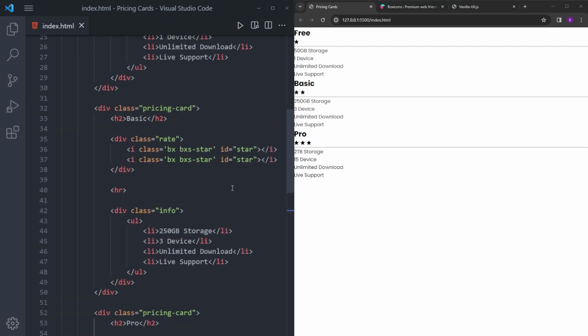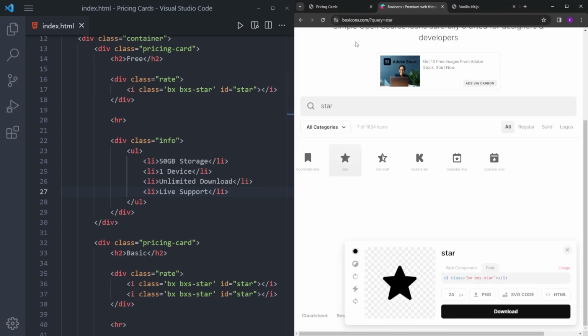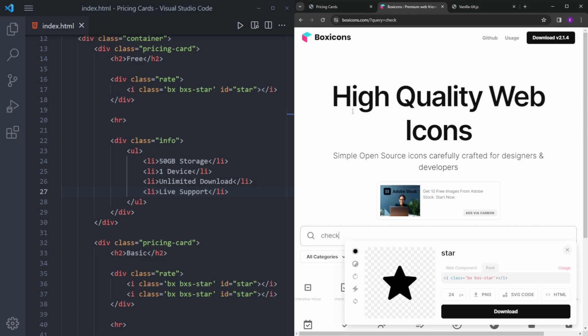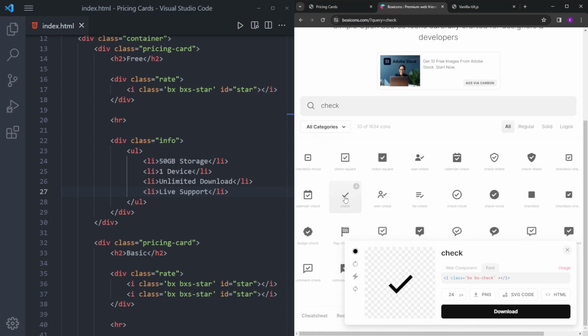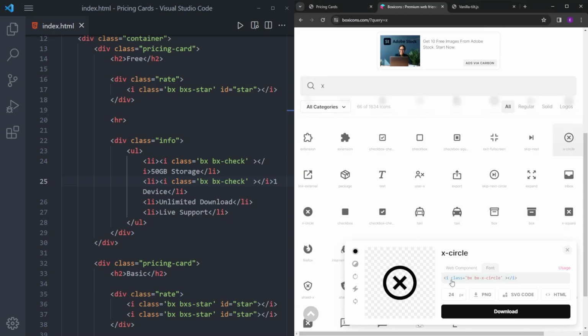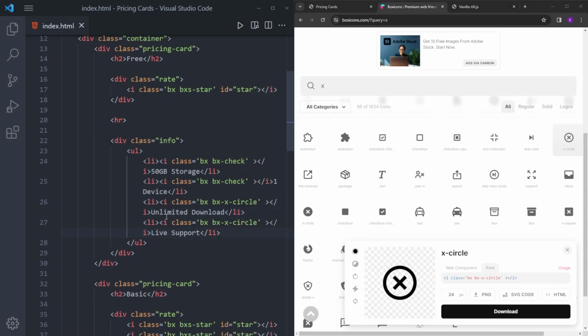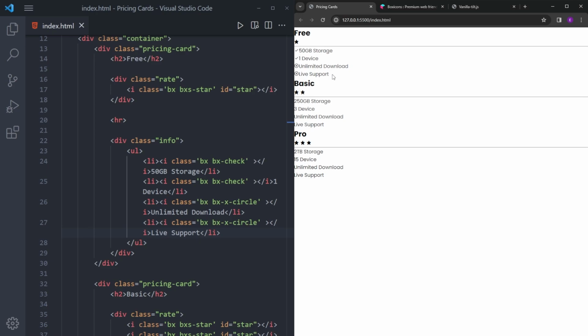And now we're gonna need 2 more icons. So we're gonna need a check icon and a cross. So let's search for a check. So we're gonna use this one, copy. So this first 2 is going to be checked like this. And we're also gonna need a cross. So we're gonna use this one. So copy and paste it inside the last 2 elements. And it looks like this now.